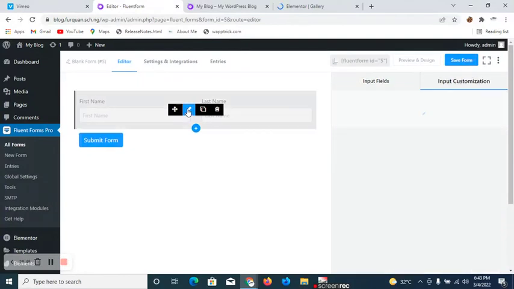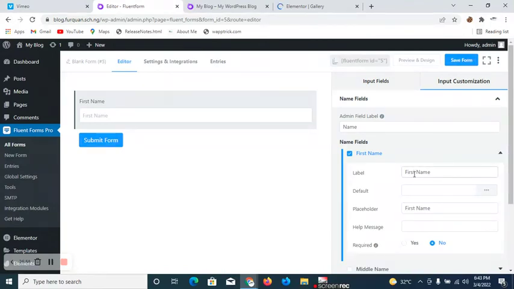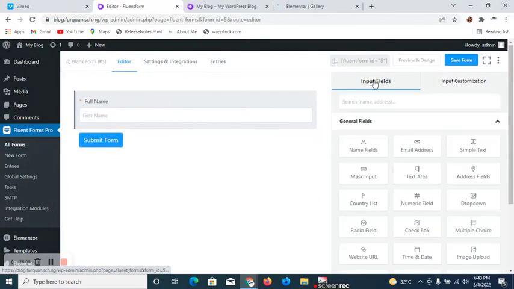So I'll just come to edit first. I'll come to edit. So and I'll just unlock this. I'll remove this. And I'll just come to here. And I'll just change this to full name, just like the one we did last time. Full name, and I'll just click that yes, it's compulsory for you to provide your full name. So now we are going to click on input field.